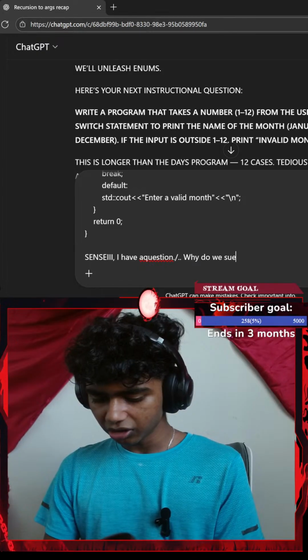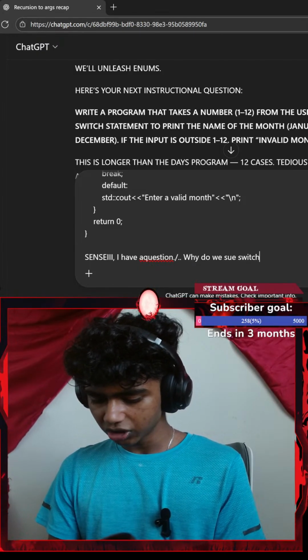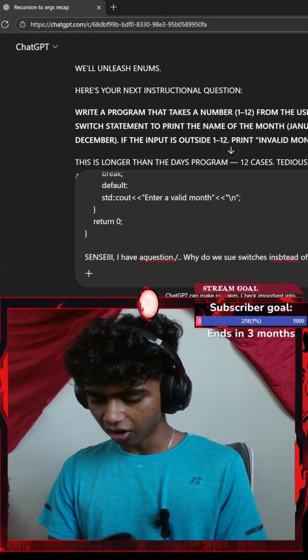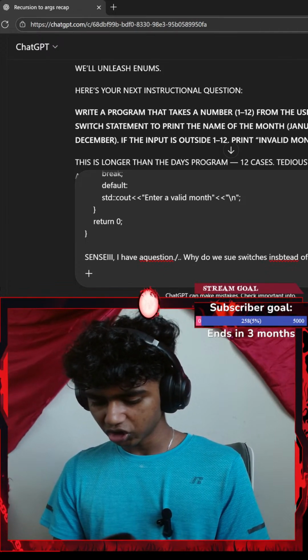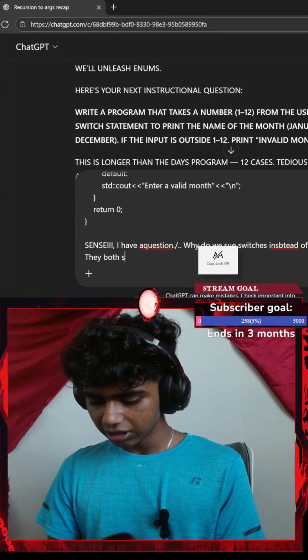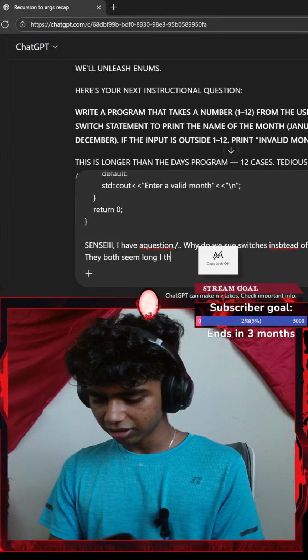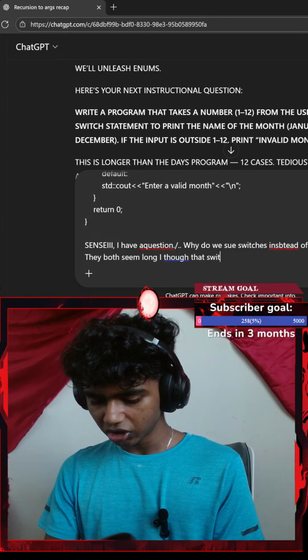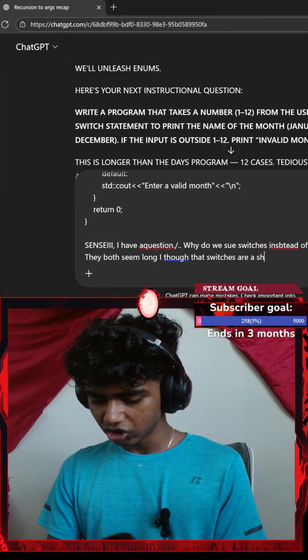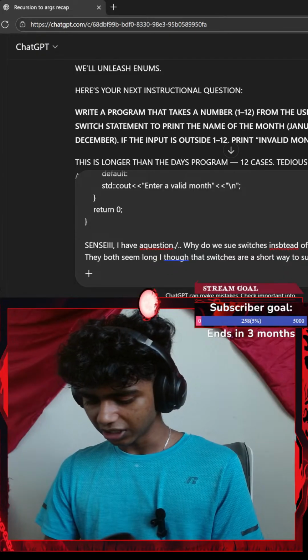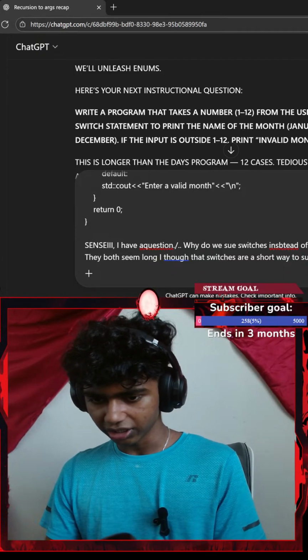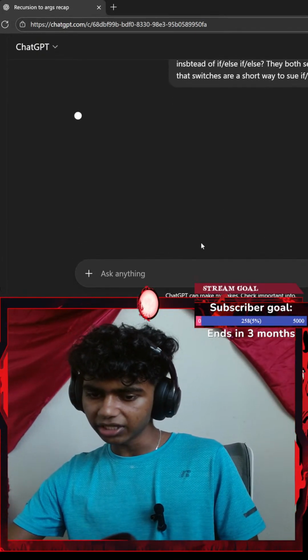Why do we use switches instead of if/else, if/else? They both seem long. I thought that switches are a short way to use if/else, if/else. I don't think Python has switches.